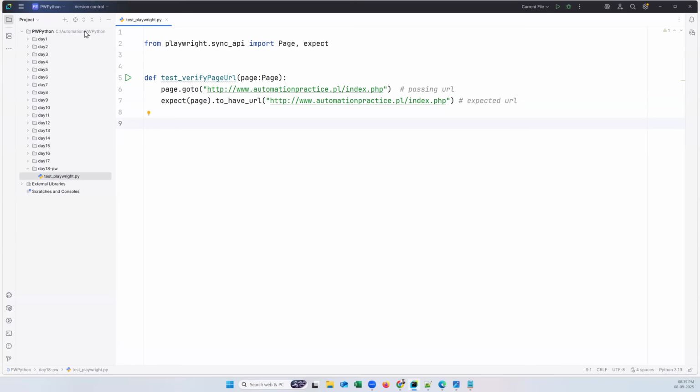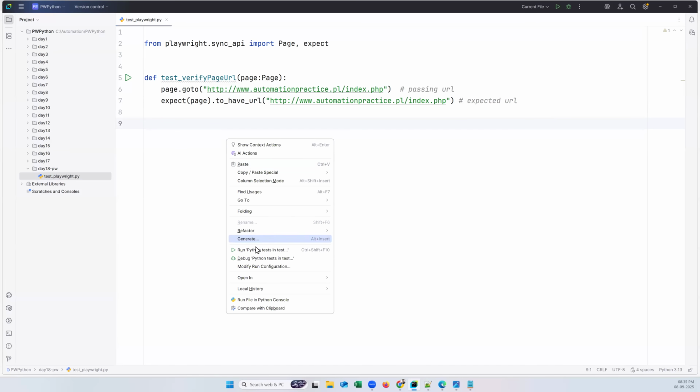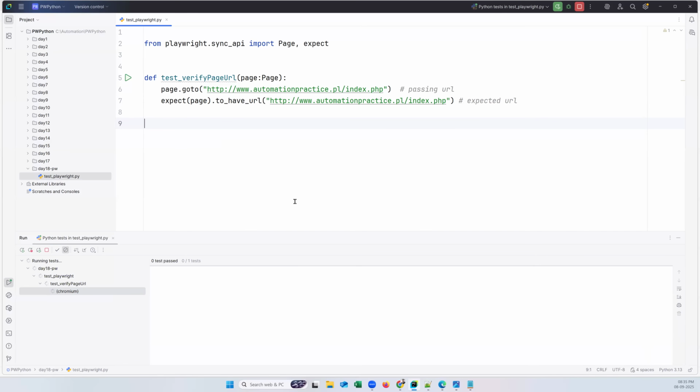To run this, simply go to command prompt, and if I run like this, what will happen? Let me show you. So I'm just running this test. Okay, now it is launching. It is opening my console and it is running. By default, you can see it is running on the Chromium. By default, it has taken Chromium. So after running this, it will show the result in the window itself.